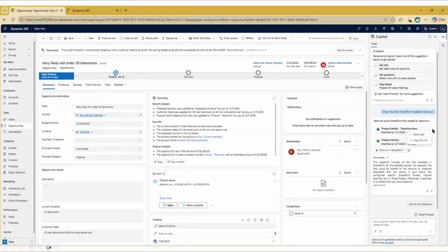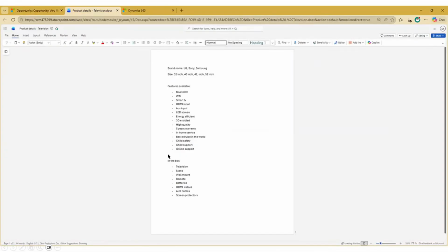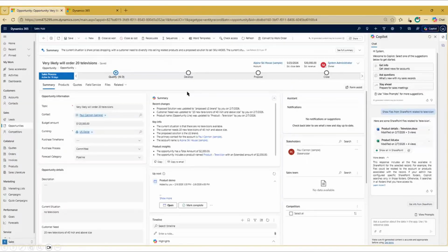And from here, if I click on this area, I will get two options, whether to download this file or to copy this file link. So if I want to send this file to some of my colleagues, or if I want to send this file to a customer, I can use this copy link option. And if I want to open this particular document in a new tab, I can just click on this document name. If I click on this document name, it will take me to the file directly.